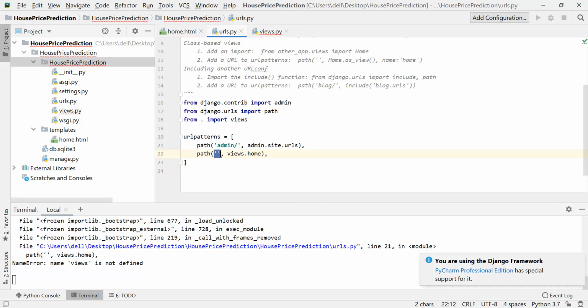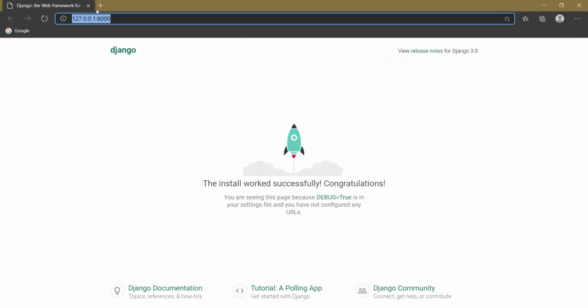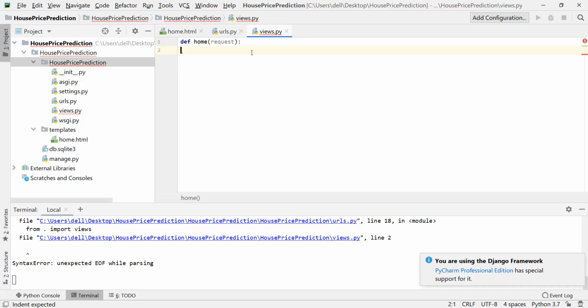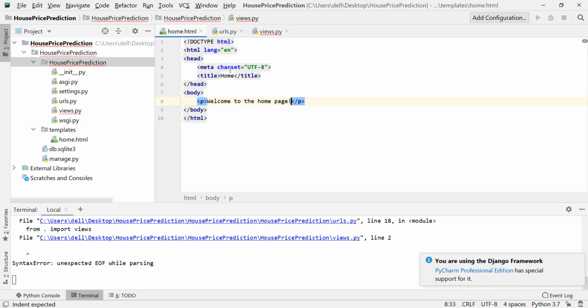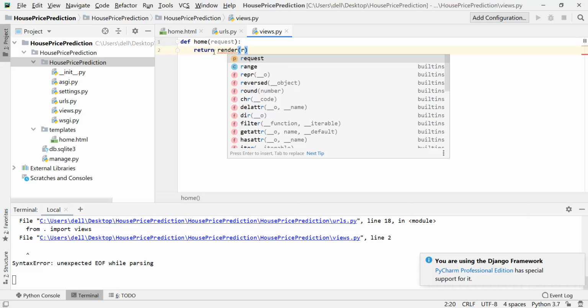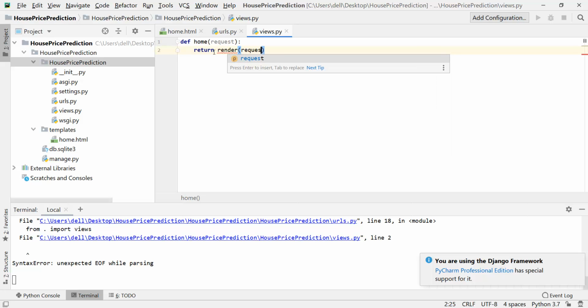Now what we want is, whenever we are on this empty URL, it means when we are on this default URL, the home function of the views.py file should be executed, and when that function is executed, this home.html page should be displayed. So here we can just write return render, then request. Now this request is basically a keyword, comma. Now the name of the HTML file. So here we want to open home.html.